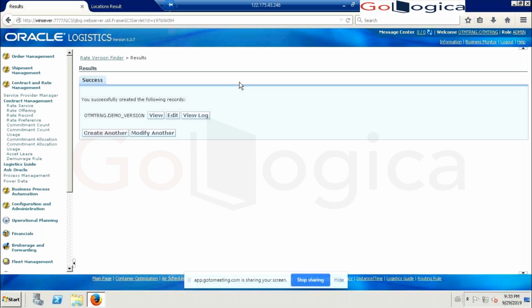So basically we'll have the rate offering type. Rate offering type is kind of a transport mode, whether it is a TL or rail TL and all those stuff, and they will define the service provider and the transport mode in it. So rate offering is, as I told you, the additional service.